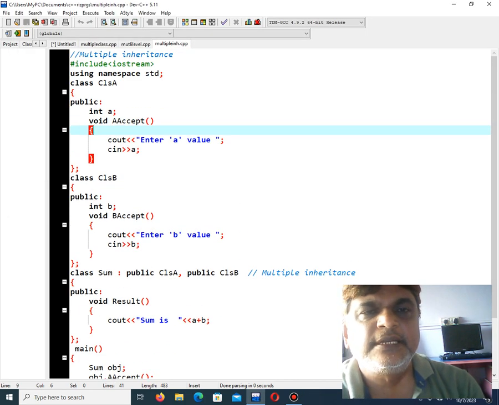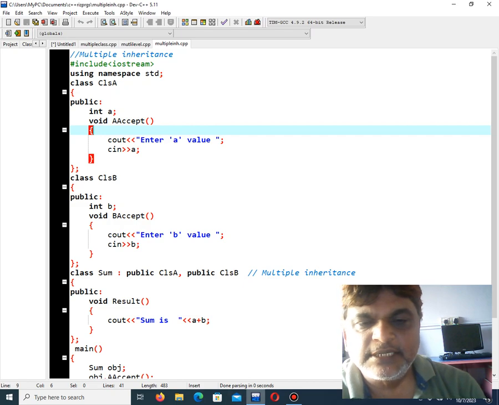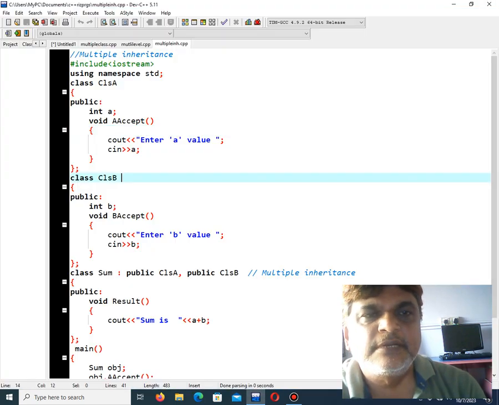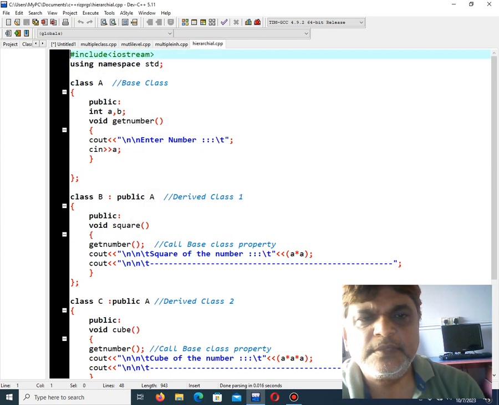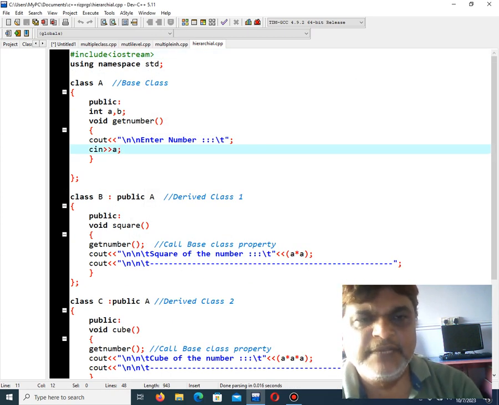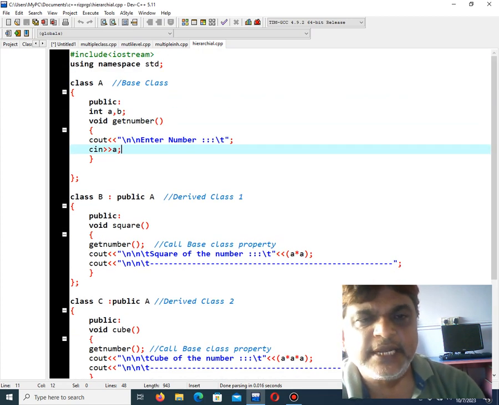You understood what is single, what is multi-level, then multiple, and the last one, next is hierarchical. Now coming to hierarchical. Hierarchical means one base class with a number of derived classes. This is also to find the square and cube of a number.